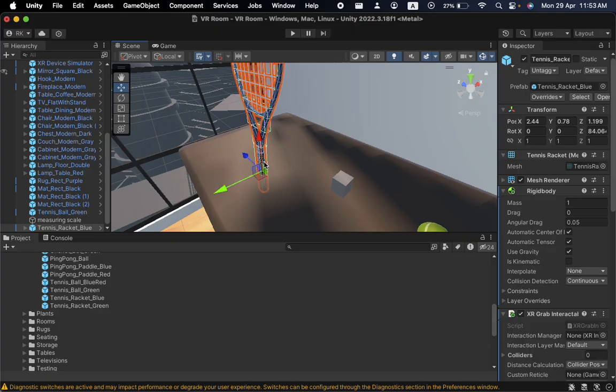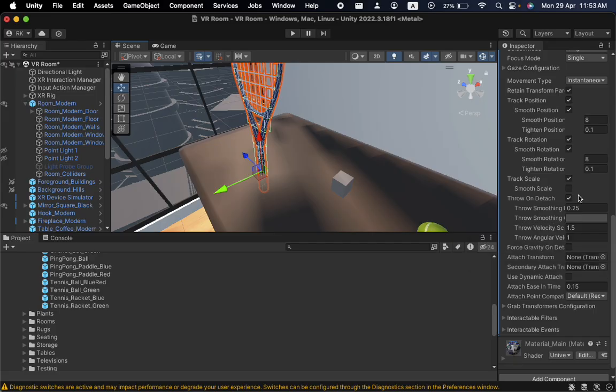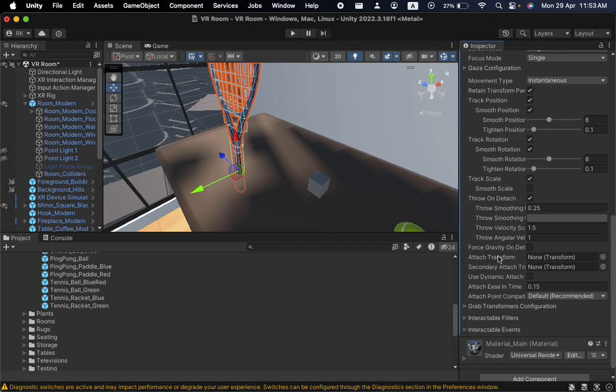Okay, so if you really want to change that, what you need to do is, in the racket, you see there is something called attach transform. So what we will do, we will add an empty child object to the racket, which will attach to the racket handle, and we will change its orientation, so that now when the hand grabs the racket, it will grab according to the orientation of this attach object instead of the orientation of the racket. So the orientation of the racket can be different from the orientation of its attach object.